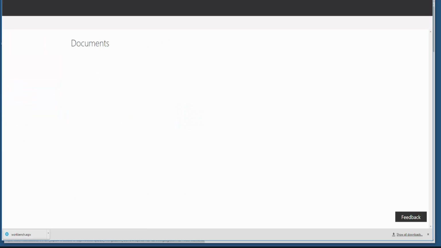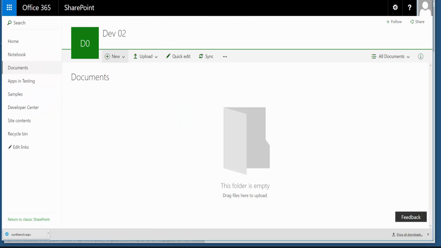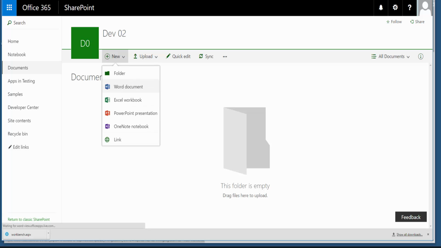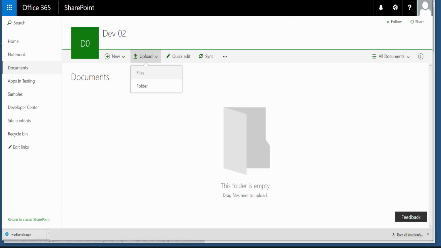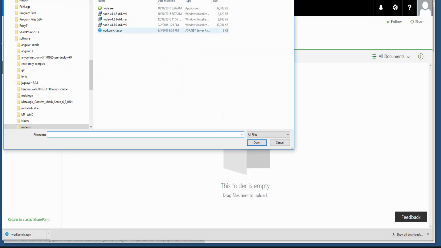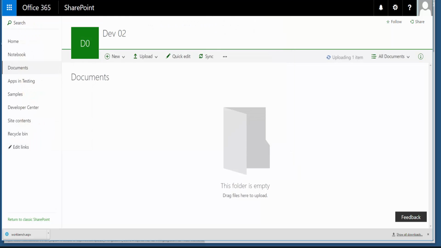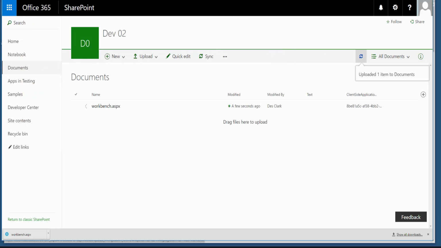And then click on the documents library, and then go to upload file, and then just grab workbench.aspx from your folder wherever you downloaded it, and then we should be good to go. I have the client side ID column showing in this default view, and it seems like it appended some type of GUID to it, but it's loading. Okay, so now we're good to go.